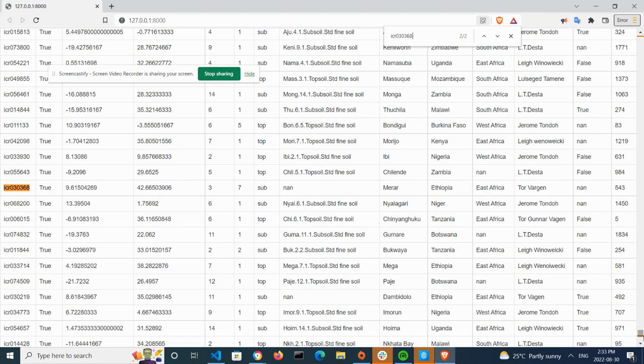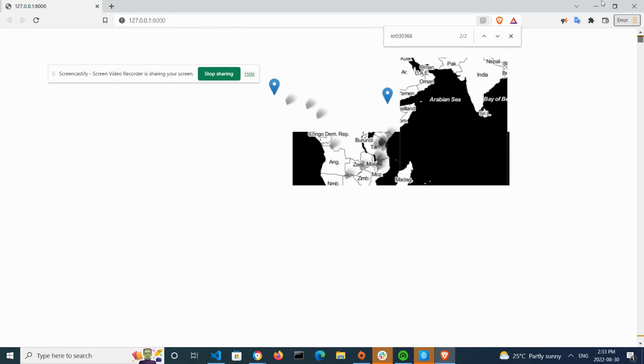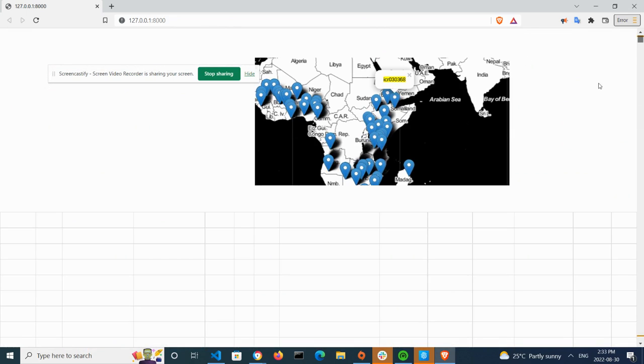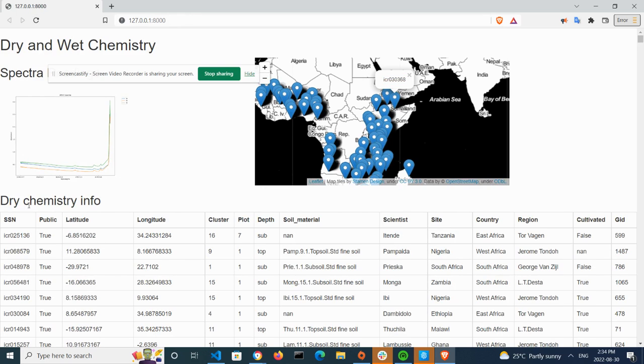This is the data, and in this table we have various data like SSN, public longitude, location, cluster plot, depth, soil material, the scientist who performed that reading, and the site, country, region, cultivated GID. So this is basically what I've done so far, but we'll implement more things in the future. Please take note of that.